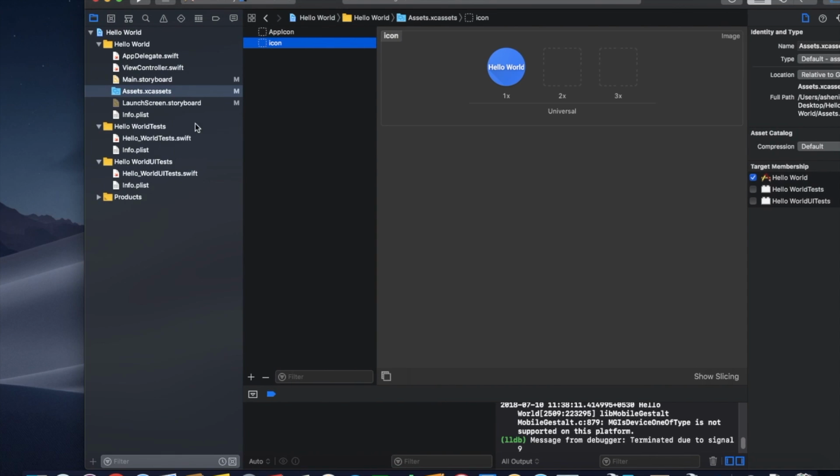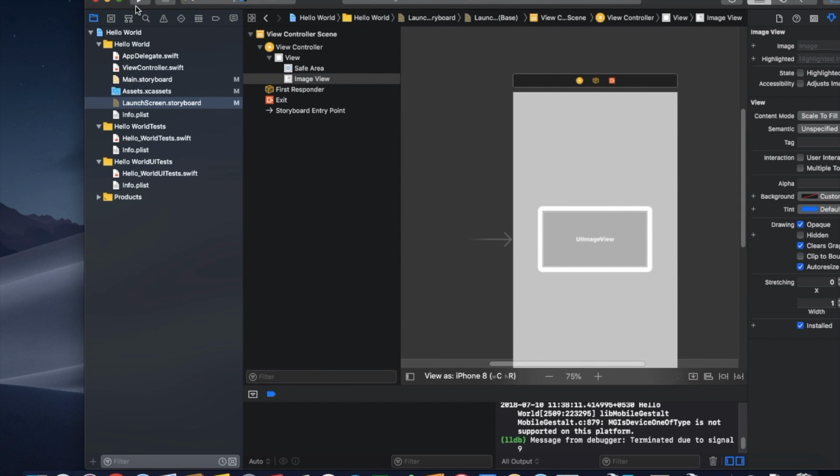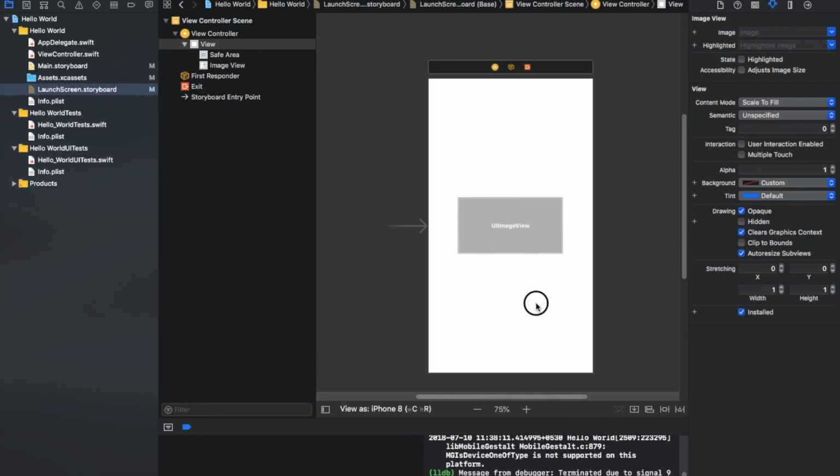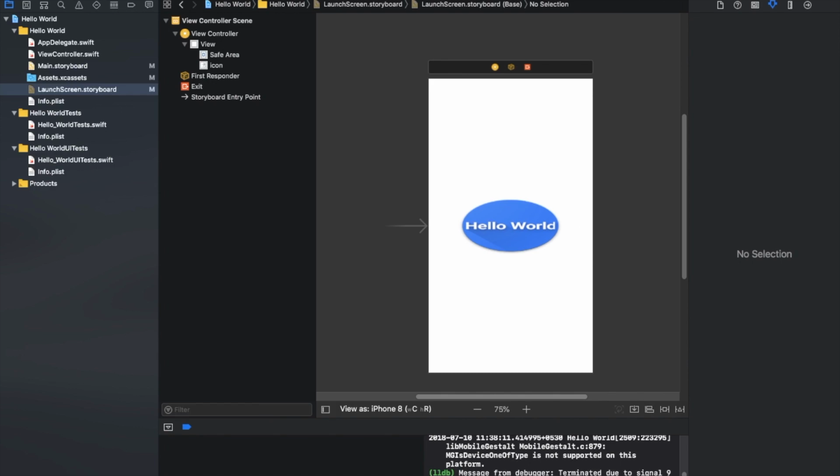Okay, now go to your launch screen.storyboard, and here click it, I mean the layout component, and click this small icon, and here you can select the image icon like this. Oh, what's the problem?